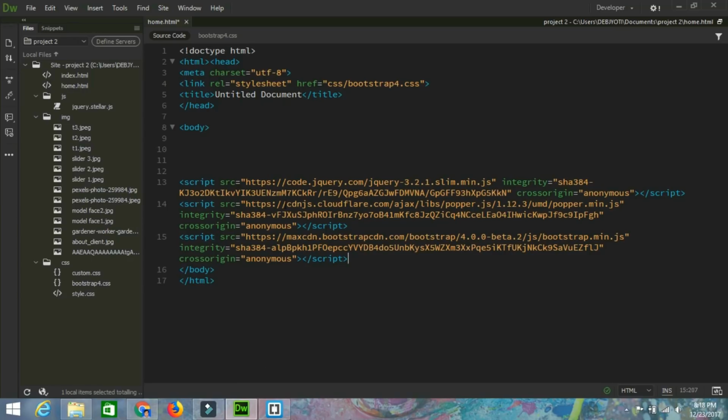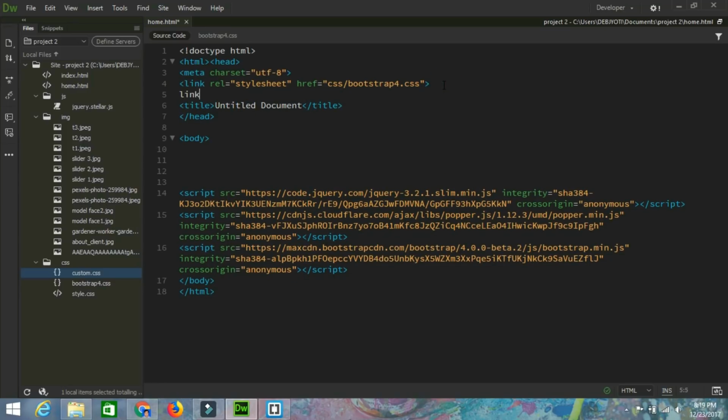Okay, and I need some custom style sheet also. So here you can see I made one empty style sheet, custom.css, so link it up also. Link the CSS and custom.css, and after that you have to save it. So let's start our project, and first of all I have to create the navbar.